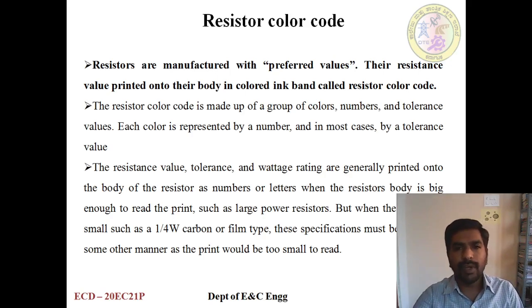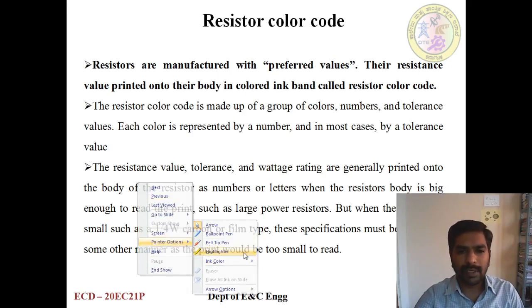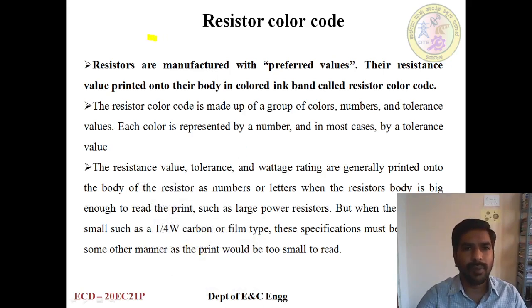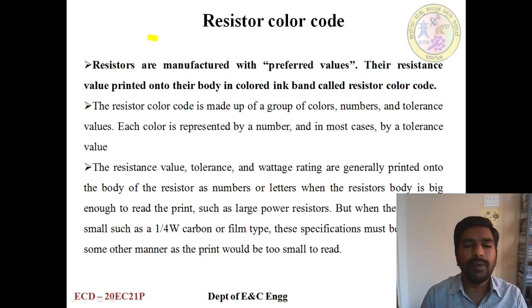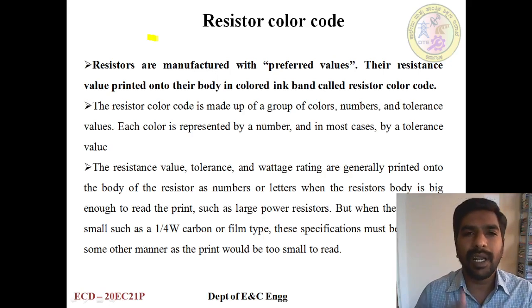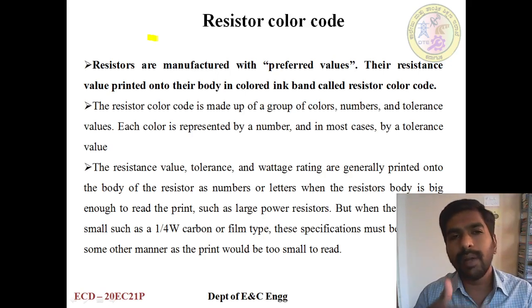We have seen a resistor is of smaller size. If you consider any resistor, it will be less than 0.5 centimeter. In that 0.5 centimeter, we will not be able to print all the characters for the resistor value and wattage rating. All these things cannot be printed on the smaller body of the resistor. That's why they came up with the concept of printing color bands on the resistor. The color represents a number, and with the help of the number we can identify the actual value of the resistor. This process we call the resistor color code.